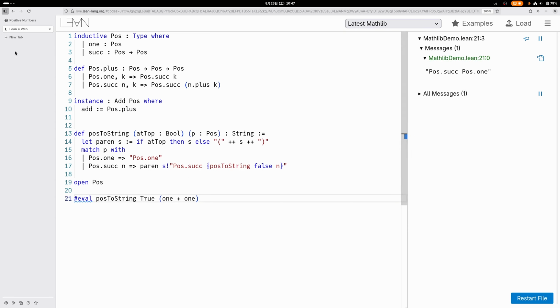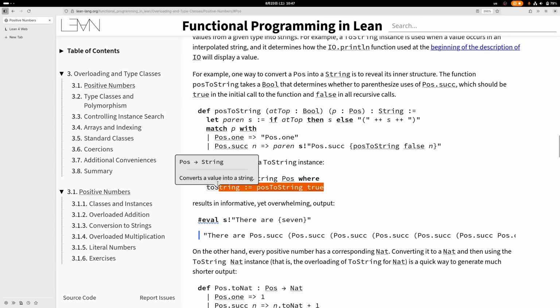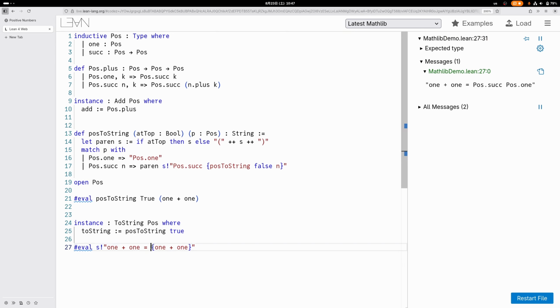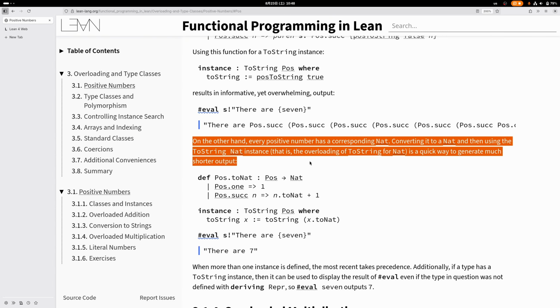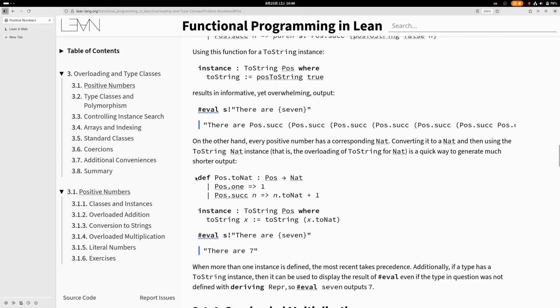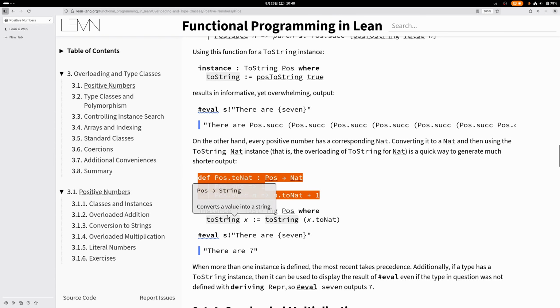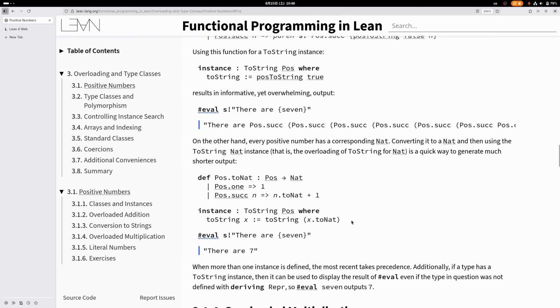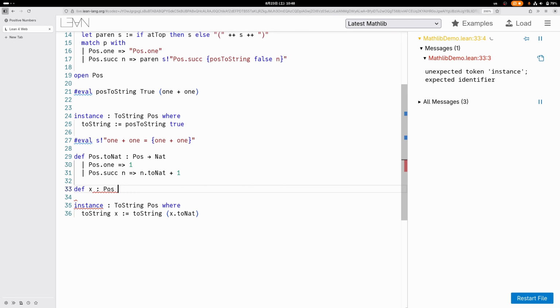And yeah, definitely works. Okay, and we can then create a toString instance by just calling post toString with true. And then it knows, even when we do a string interpolation like this, to use our own toString method. And obviously the output is unnecessarily long. It would be much better if we just printed a base 10 number. So I guess we can convert it to a natural number and then use the toString of the natural number.